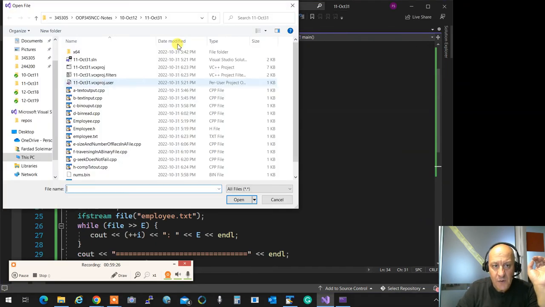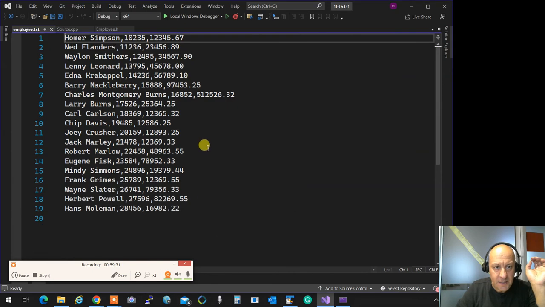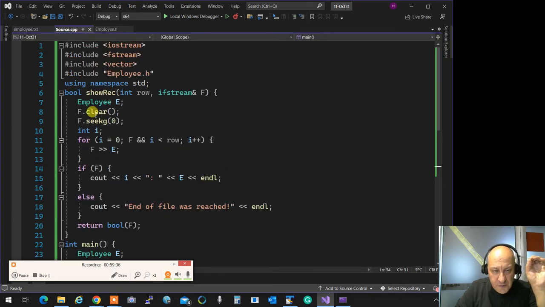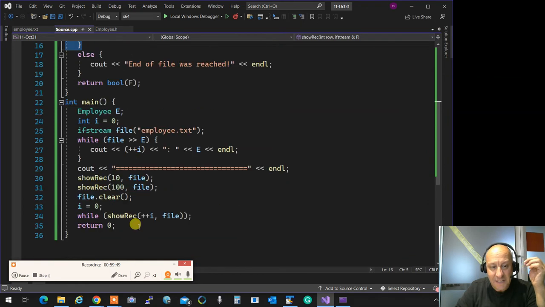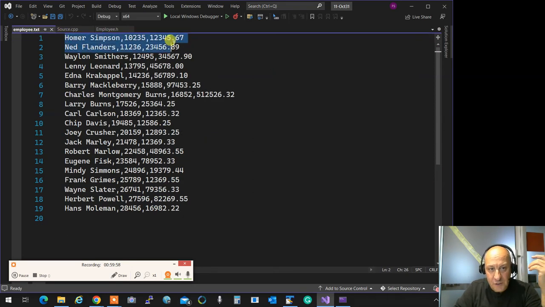This is how the show record actually reads. Let me bring the employee.txt up. How does the show record over here work? When I say row number 3, it reads everything from the beginning to number 3 and then shows the third one. And then if I want the fourth, it reads from the beginning again. And this while loop of mine is calling show record over and over, which means it's going to read the file. So it prints the first one, that's fine.